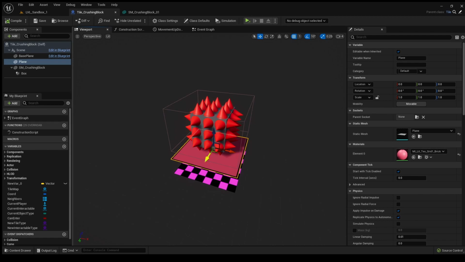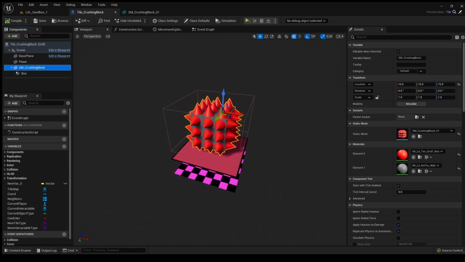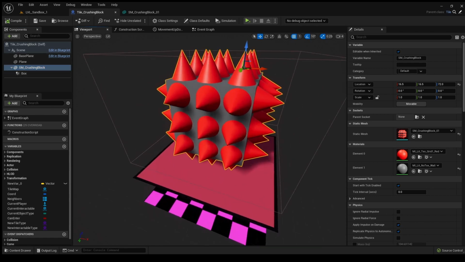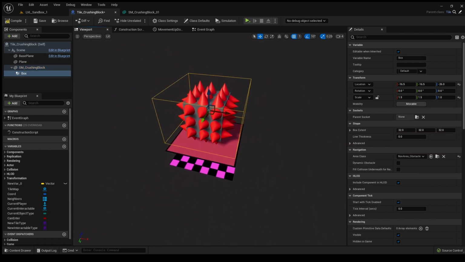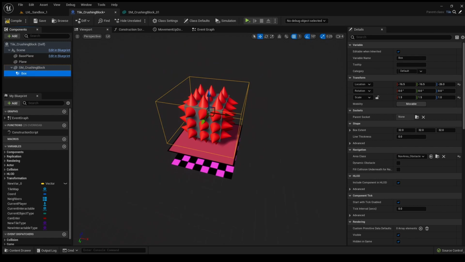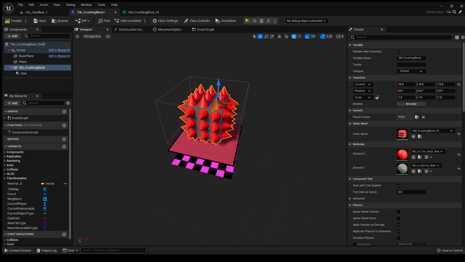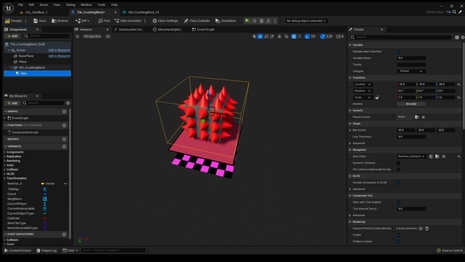Once I had the material instance chosen for that, I added a static mesh. I brought that in, and I chose my crushing block that I created. I also have a collision box around it. This is just a simple collision box. I added that and added it around it. I have the box nesting underneath the crushing block static mesh, and we'll go from there.